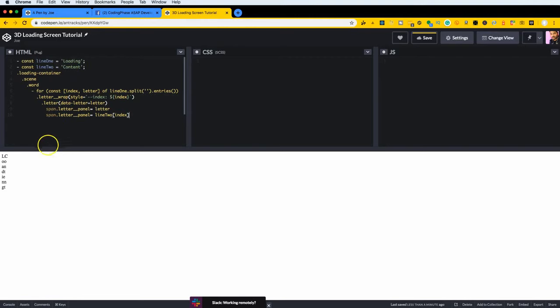So as you can see, this is what we have so far. Let's copy this and paste that in. Now we have LCL, LC, just like that, the OOO, ANA, etc. So it's pretty much showing all of the letters one by one. The next thing we're going to do is say span dot letter underscore underscore panel, and then we're pretty much done as far as the HTML.